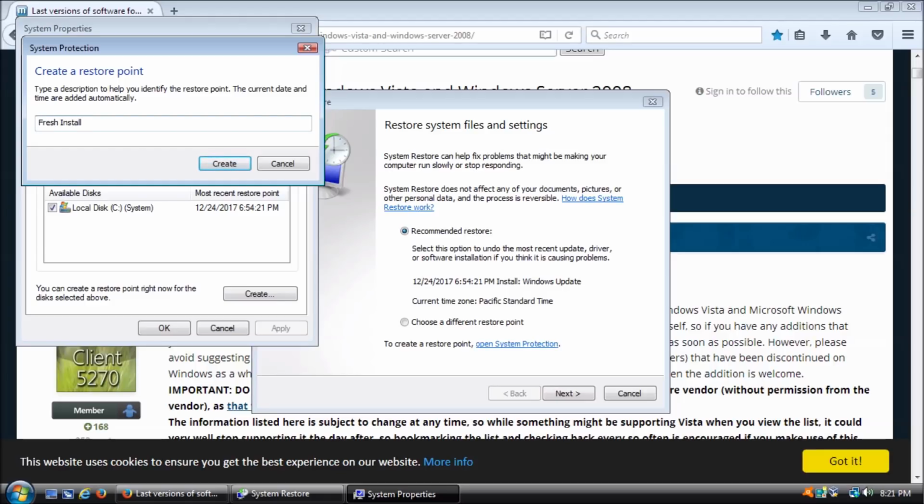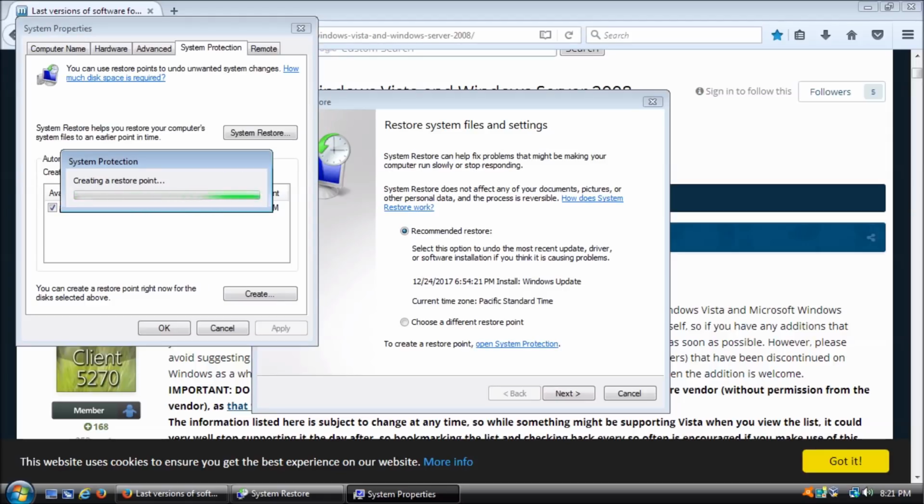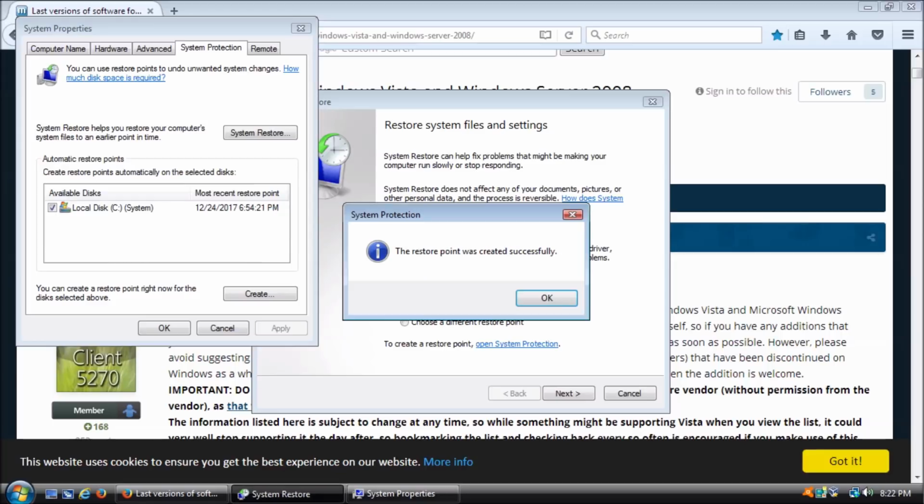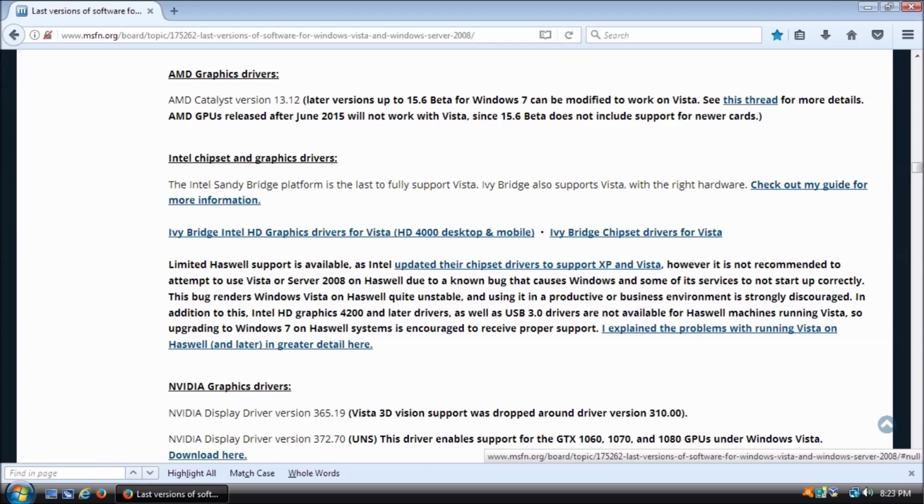The next order of business is to install drivers. We will save this process for a later video. However, the list does have some invaluable links for the last AMD and NVIDIA display drivers to support Vista, including a guide on how to modify the Windows 7 AMD Catalyst drivers up to version 15.6 beta to also work with Vista. After the drivers are installed, we have Windows updates.